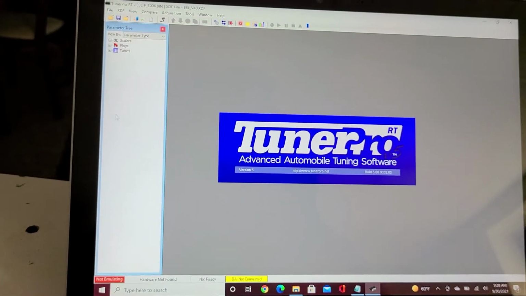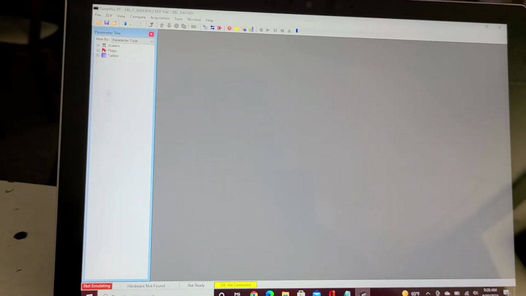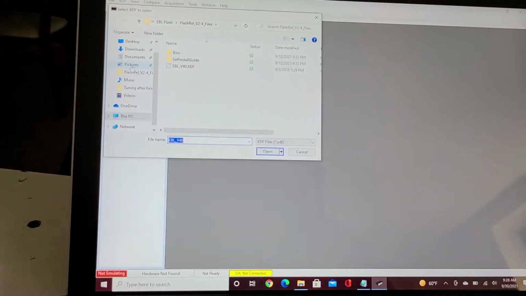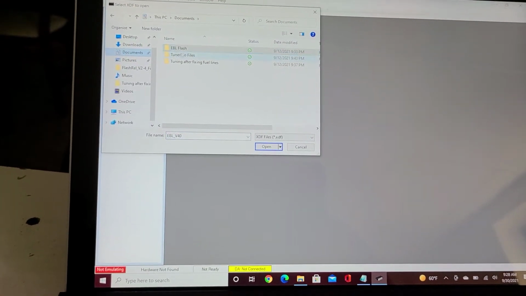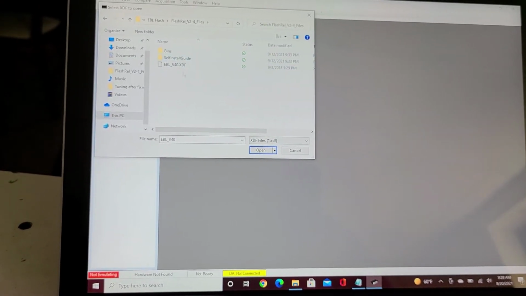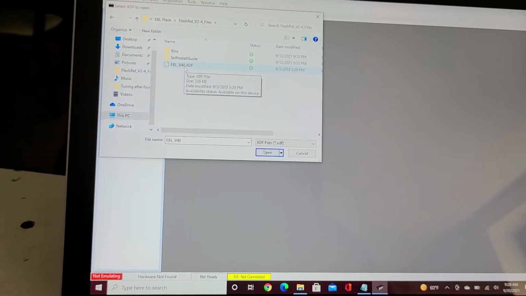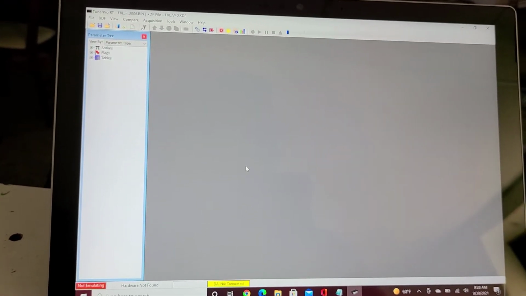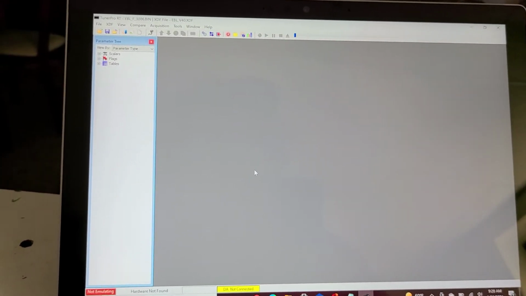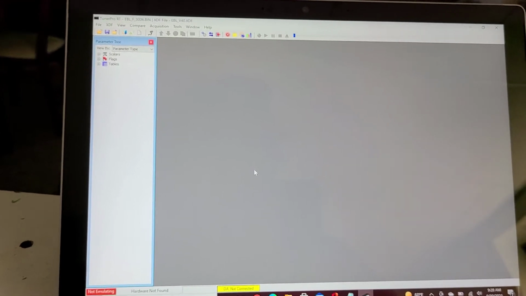So we'll open it up, and the first thing you want to do to get this to work with EBL Flash is select your XDF file. So you click select XDF, go to where you have your EBL Flash files installed, and you will see EBLv40.xdf. You select that, and basically all that does is act as a decoder for TunerPro, allowing it to accurately read the bin files, or the tune files, for EBL Flash.